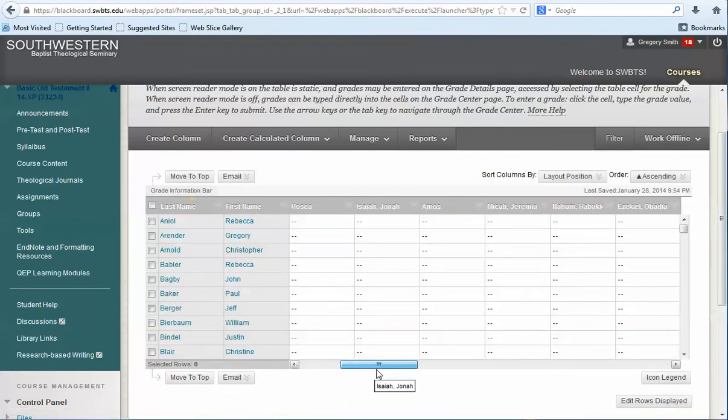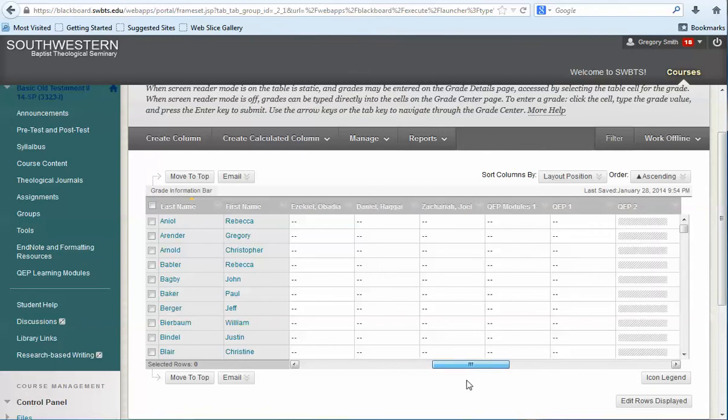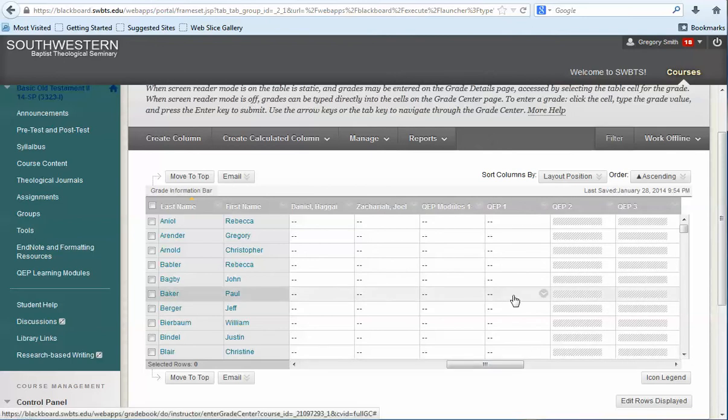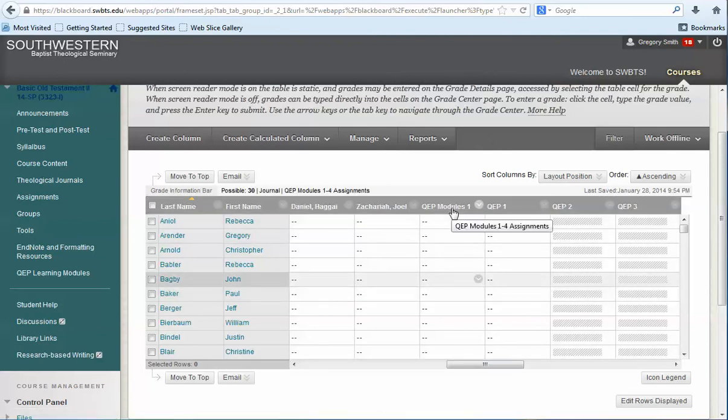If you scroll over, what you're going to see here after the Turnitin assignments for the weekly journals, you're going to see these QEP modules 1 through 4 assignments, and that's the journal, and that's the one that we're assigning modules. So if you count up the points, modules 1 through 4 add up to 30 points.